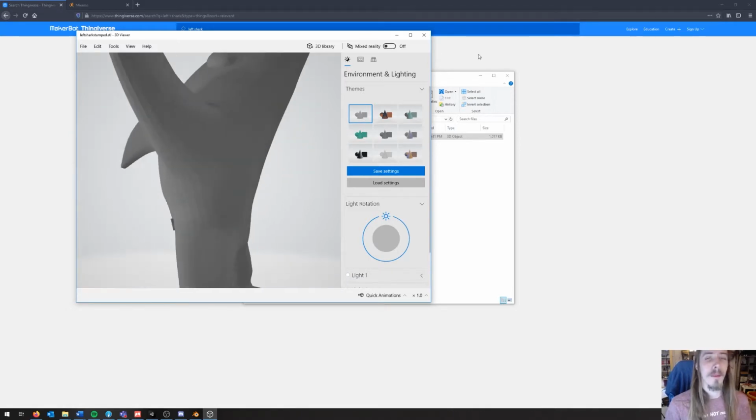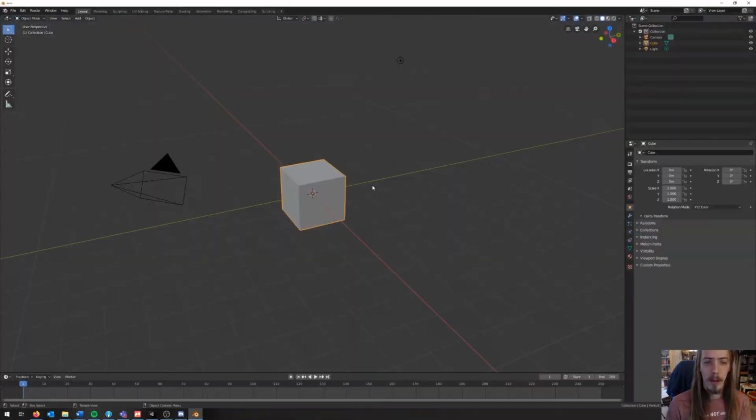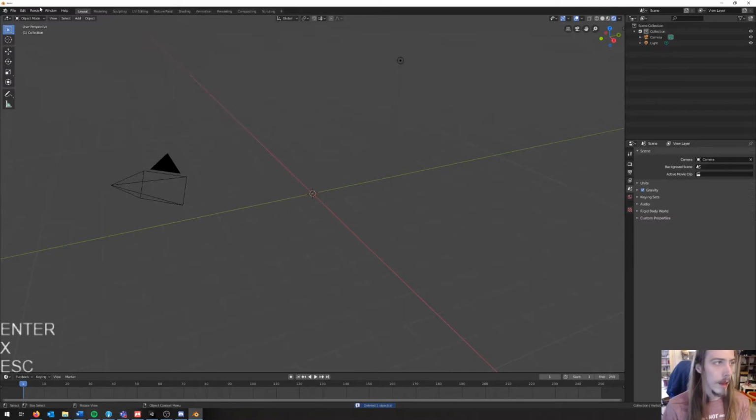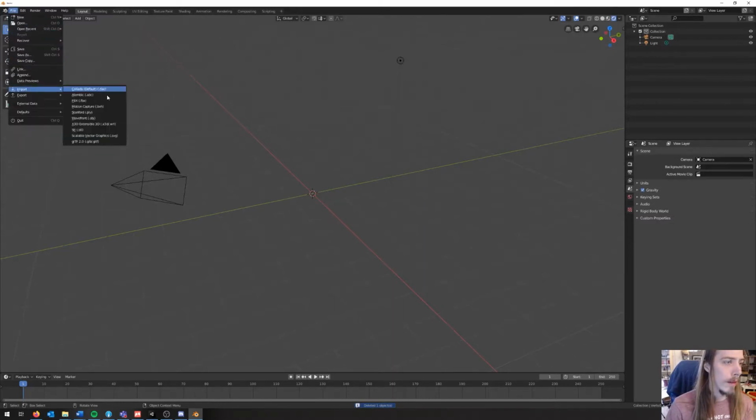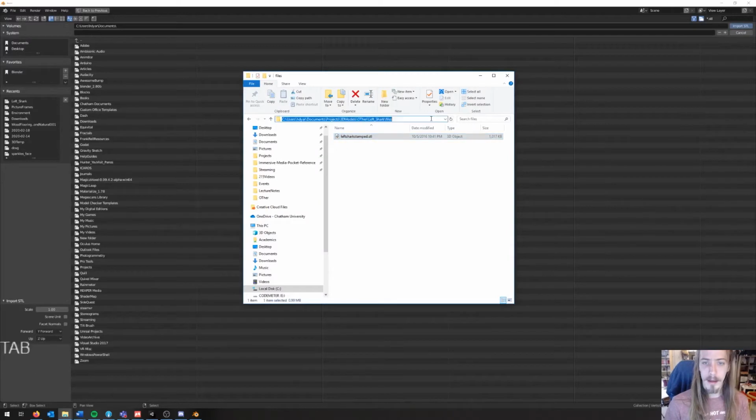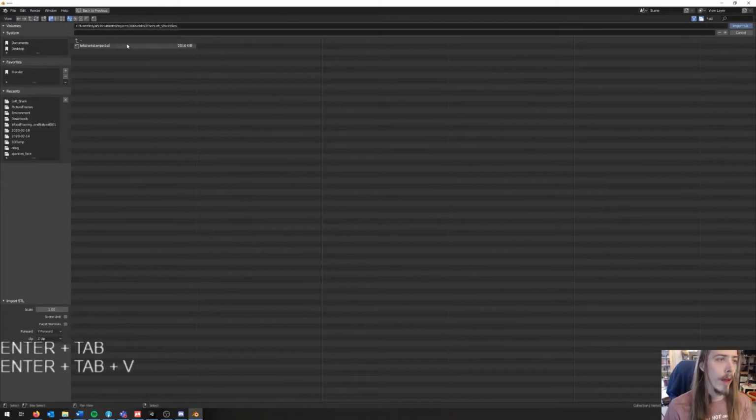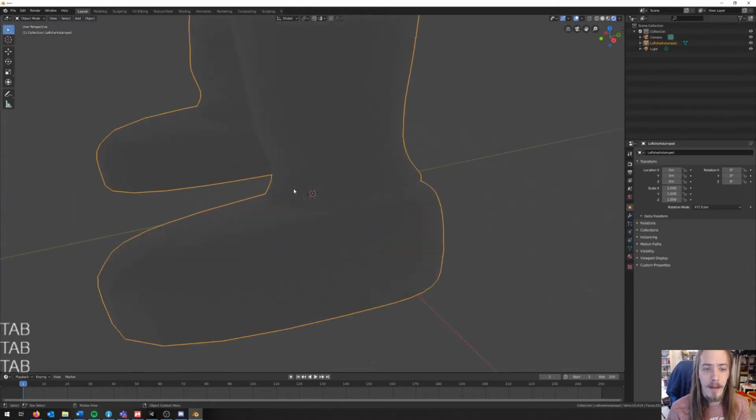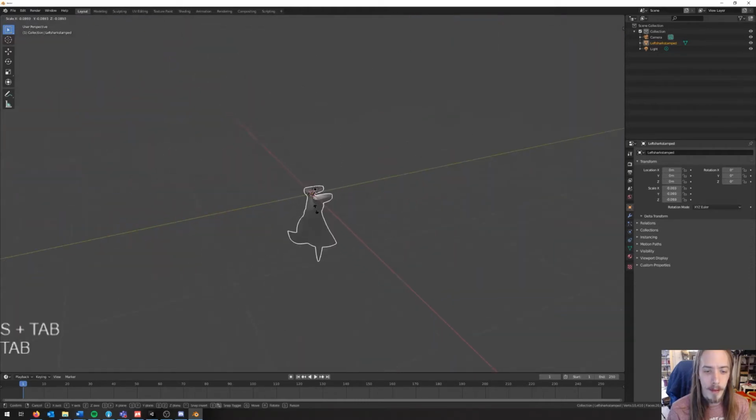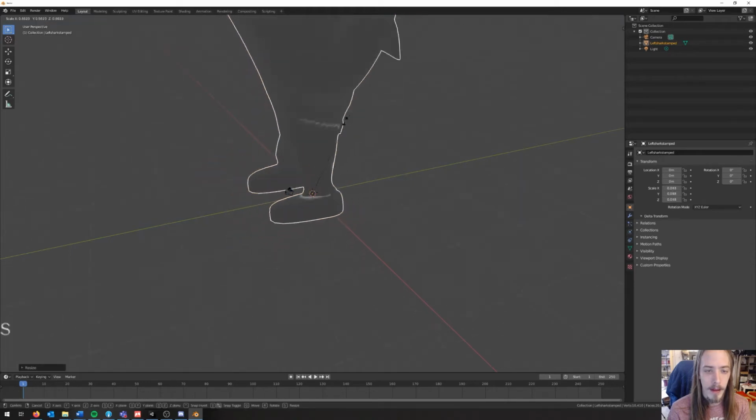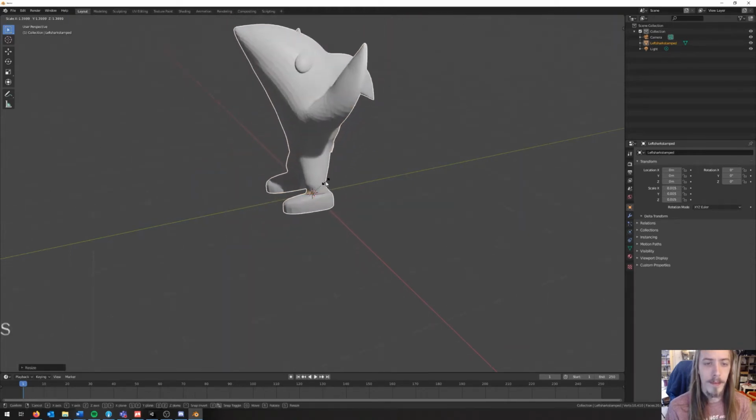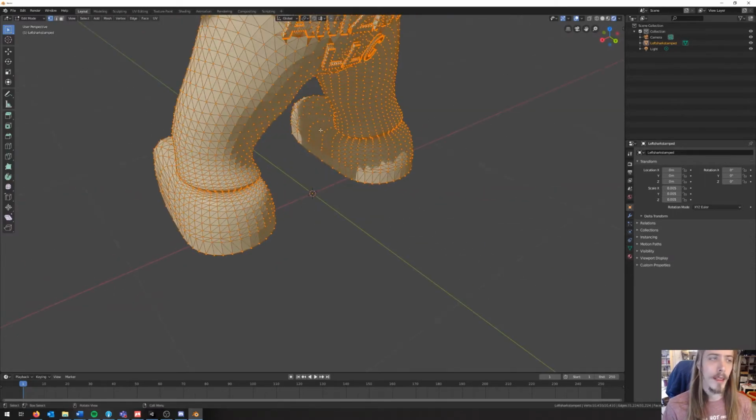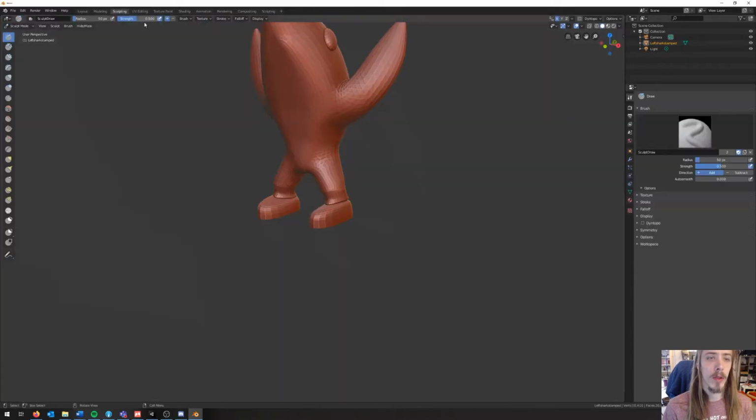Okay, we need to fix the model. We need to open Blender. We need to delete, import. It's an STL, I think. Yeah, STL. Import that. Scale's a little off. Move that scale down. All right, we need to smooth out. Can we do that in object mode? That sounds like let's do it in sculpting mode.